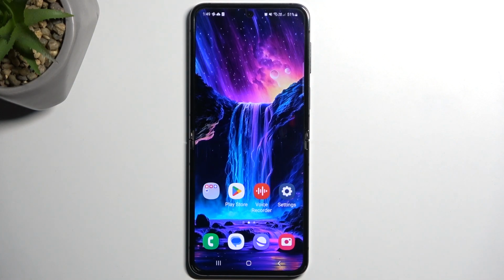Welcome. In front of me is a Samsung Galaxy Z Flip 5, and today I'll show you how you can hard reset this device through settings.